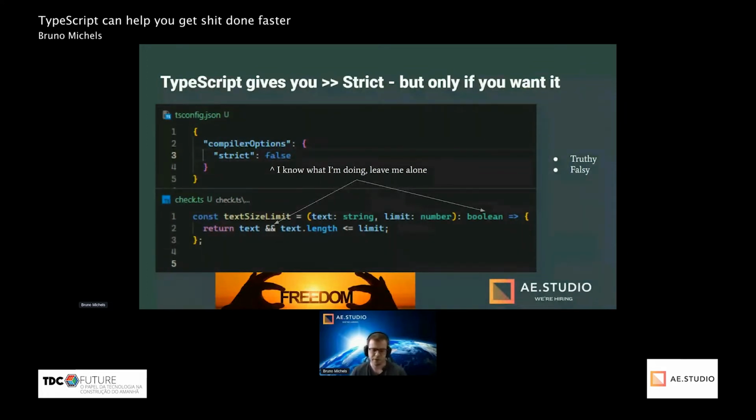So if you have like an if condition, like for example, if text, then do something. So if text is null or undefined, that's going to evaluate to false. You should never check for if the variable is equal null or is equal undefined. You should just take advantage of truthy and falsy.